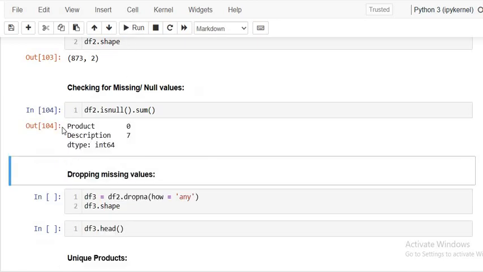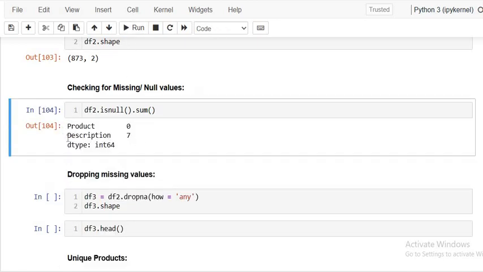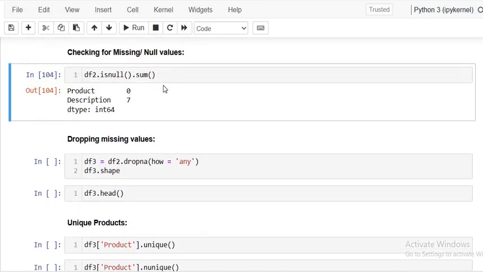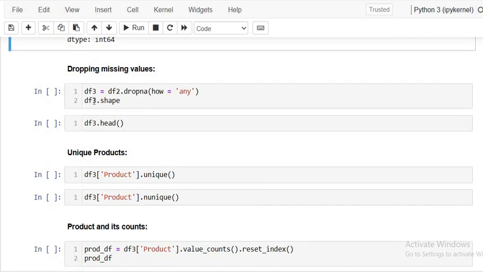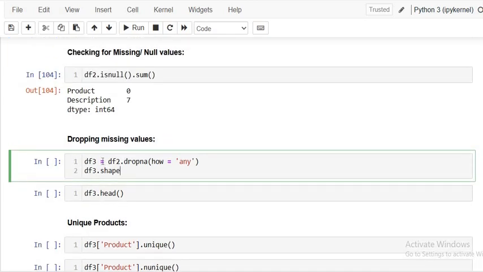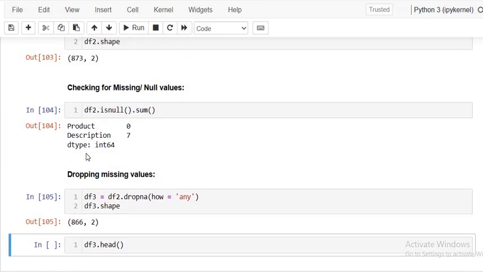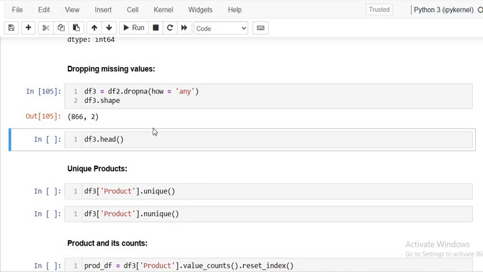Now I'll check the missing values in the data. There are 7 missing values in the description column. We are using .isnull().sum(). So we have to drop these missing values. I'm creating a new data frame again: df2.dropna with how equal to any. So the missing values are removed. Now it's 866.